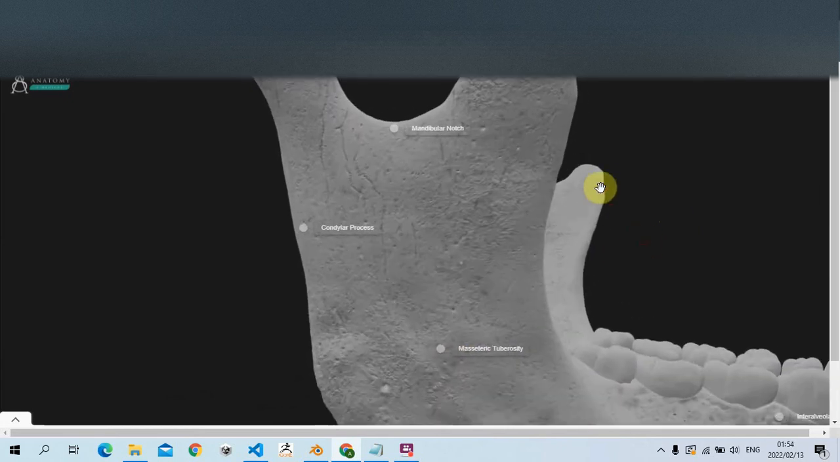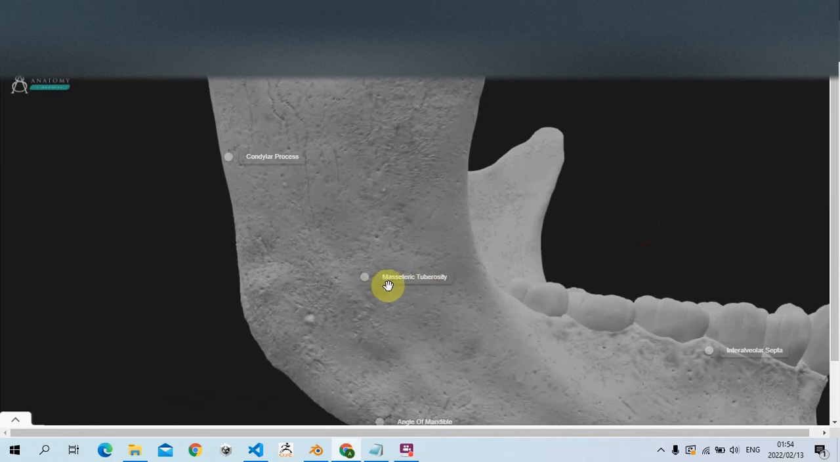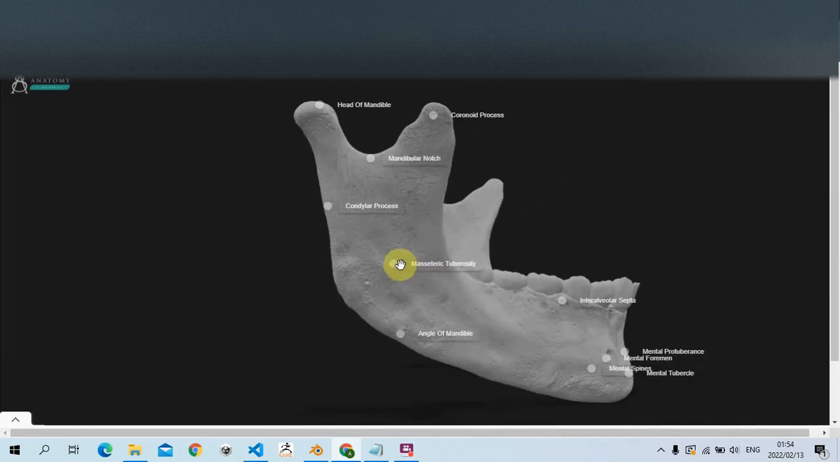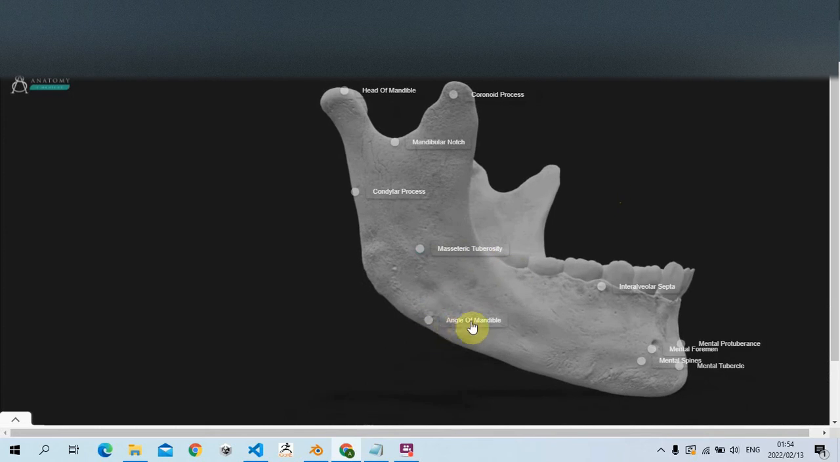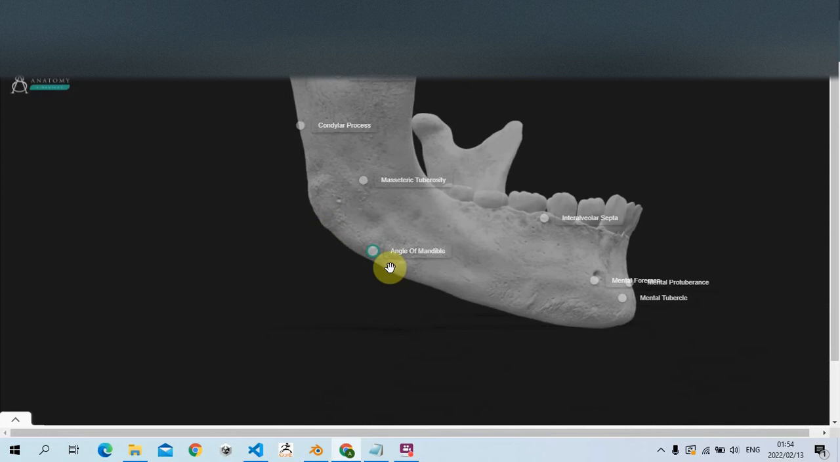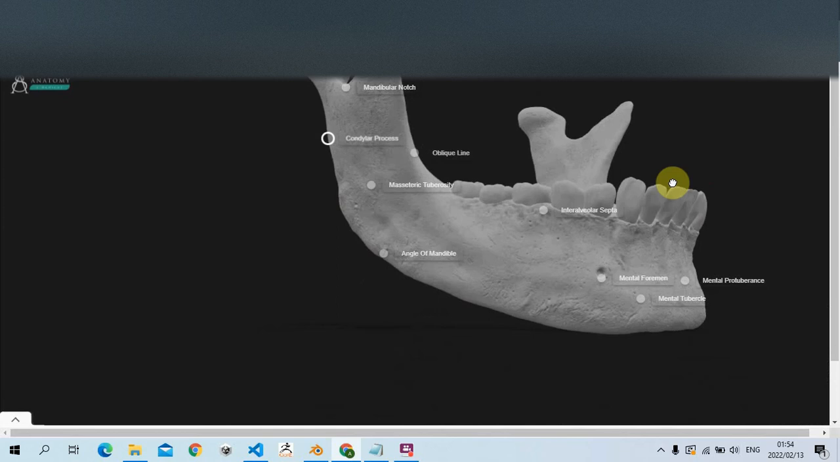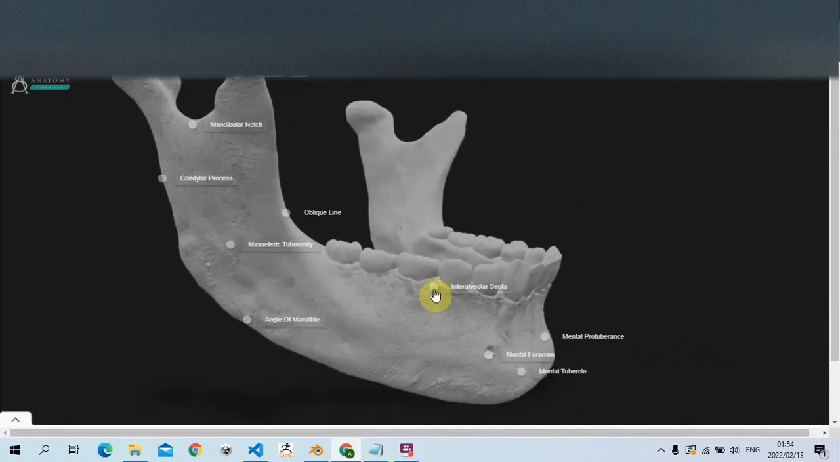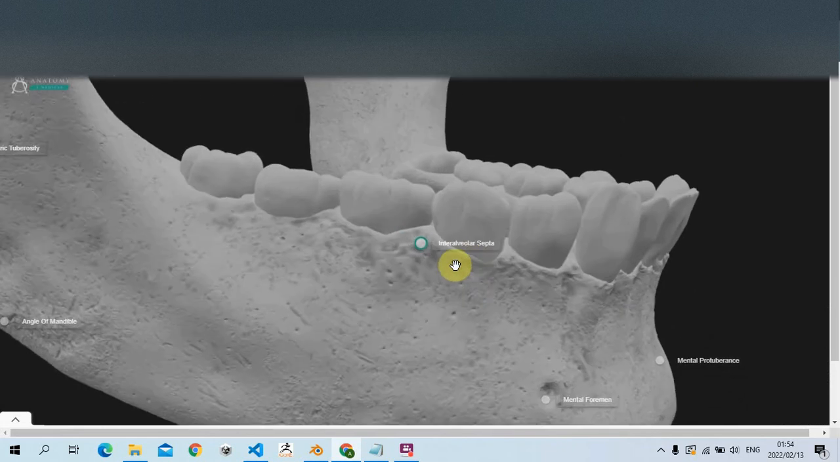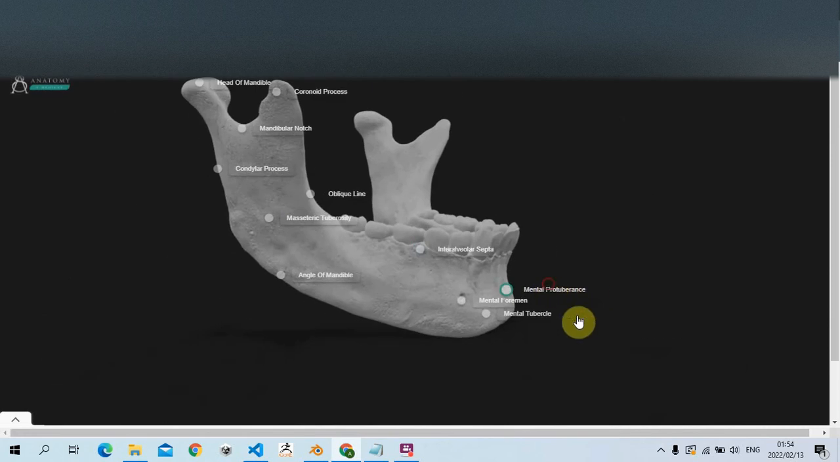Let's zoom in over here. We have our tuberosity, the mesenteric tuberosity, if I click over here, you can see. And then at the bottom we have our angle of the mandible. This is a curved line, this angle over here. This is the angle of the mandible. And then if I pan over here, we have our interalveolar septa, so this way all the teeth and so forth will be.